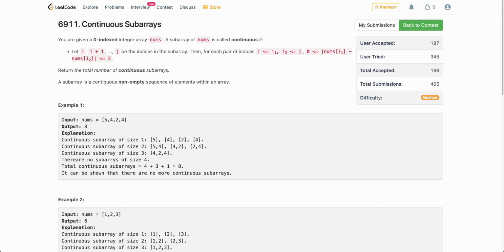The problem states that we are given a zero indexed array nums. A subarray is called continuous if for every pair of indices i1, i2 in this subarray, this condition should be satisfied, right? And we have to return the total number of continuous subarrays.